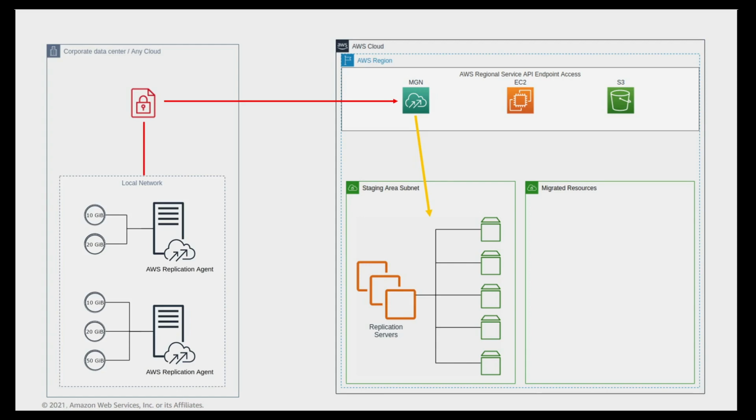For every source disk replicated, AWS MGN creates an identically sized EBS volume in the staging area subnet for data synchronization to occur. In this example, the 5 replicating source disks result in 5 equivalent EBS volumes attached to the staging area replication servers.